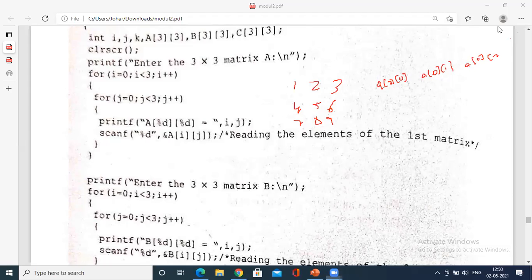Similarly, 1 will be stored in the memory of A of 0, 0, 2 will be stored here, 3 will be stored here. Similarly, second row, A of 1, 0. This will be stored, A of 1, 1. It will proceed as such.